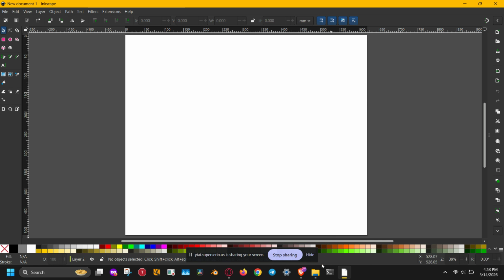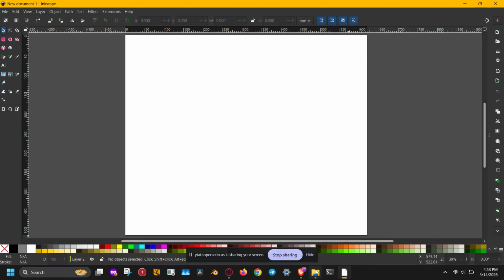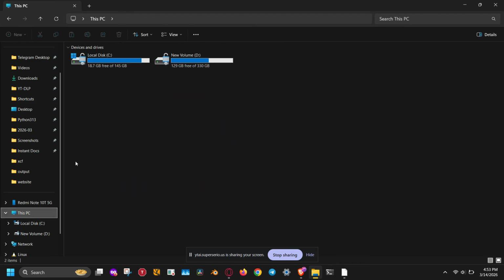Now, let's look at the second method, which is useful if Inkscape crashes during startup or refuses to open at all. In this case, you'll need to manually delete the configuration file from your computer. First, make sure Inkscape is completely closed and not running in the background.